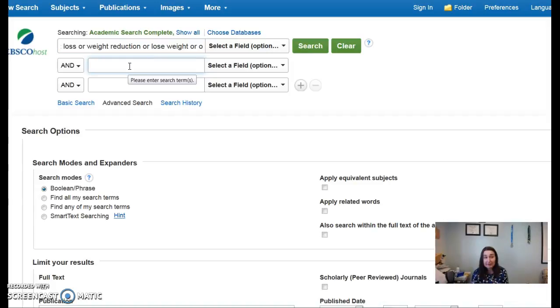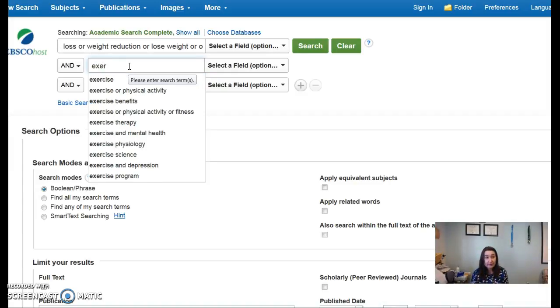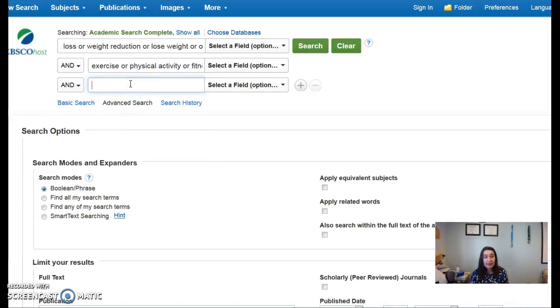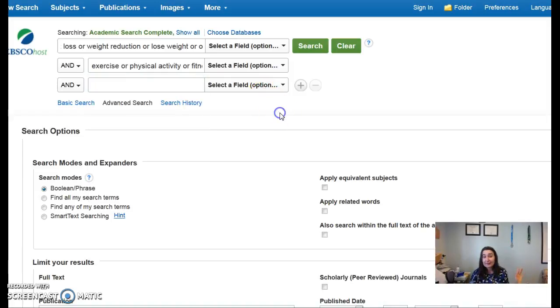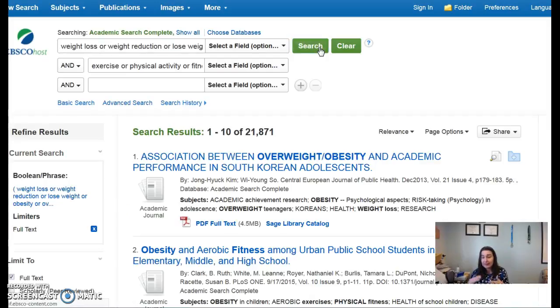Again, we can then put in and exercise therapy, exercise intervention. That's going to cover all exercises. Then if we wanted to get more specific, we could do and exercise, or physical activity, or fitness, sure. And then at this point, we could probably do aerobic exercise or cardiovascular, or you could just leave it like this and search, then filter more fully in the next screen. Totally up to you. It depends on your search style.